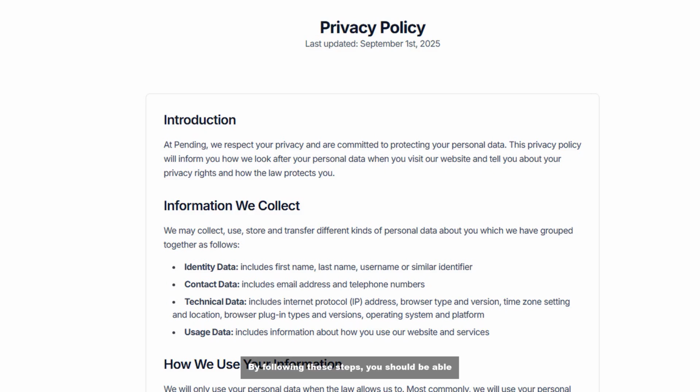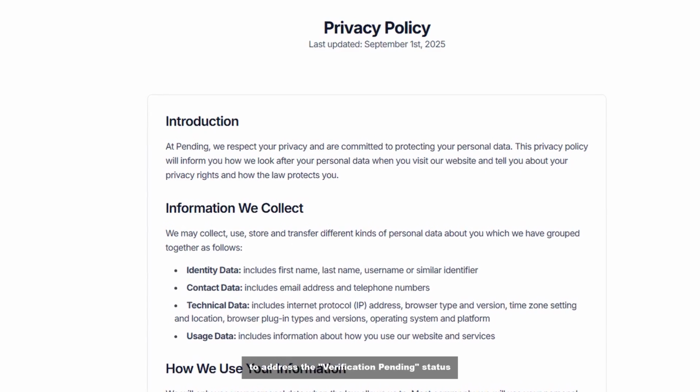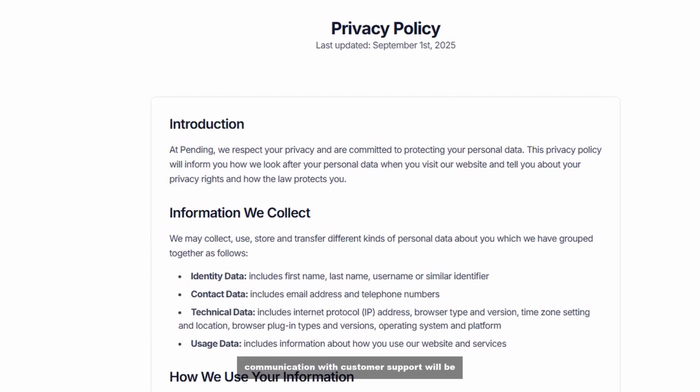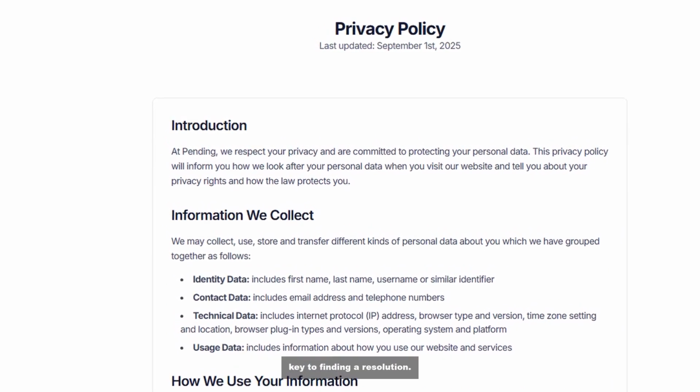By following these steps, you should be able to address the verification pending status effectively. If problems persist, maintaining communication with customer support will be key to finding a resolution.